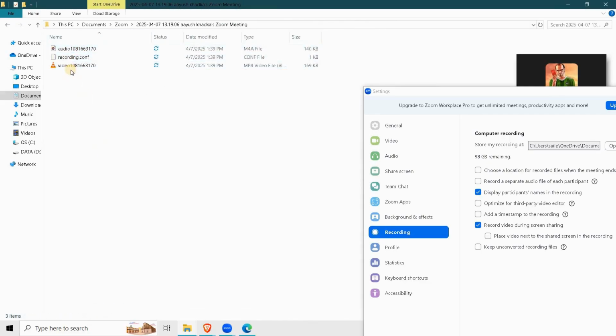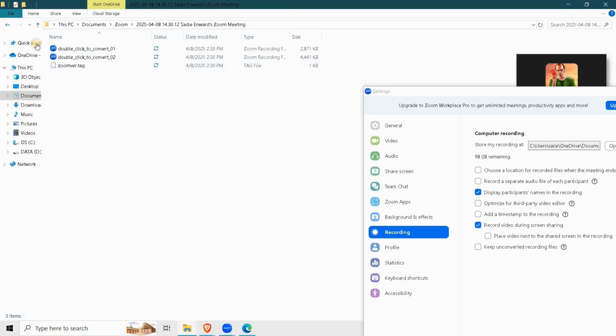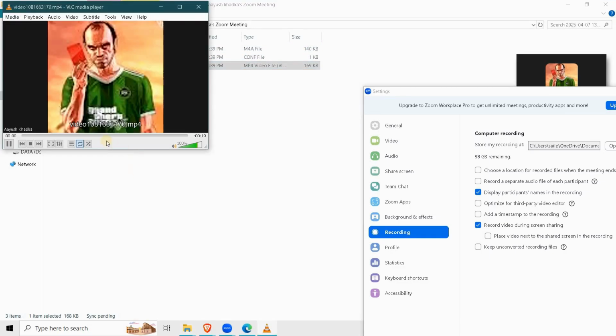transcript in .txt form. If you're using cloud recording, go to zoom.us, sign in, click recordings, and you'll see all your files saved online. Now you'll never lose a recording again.